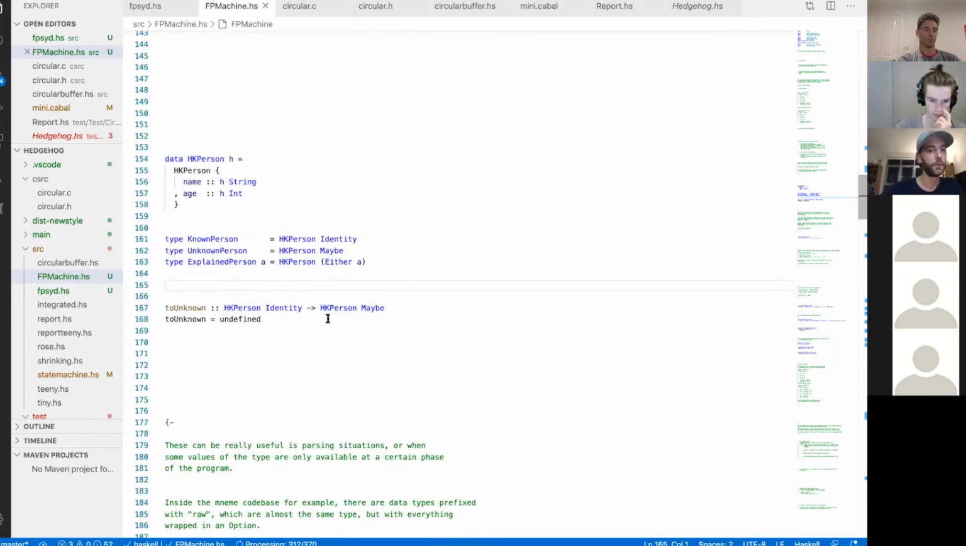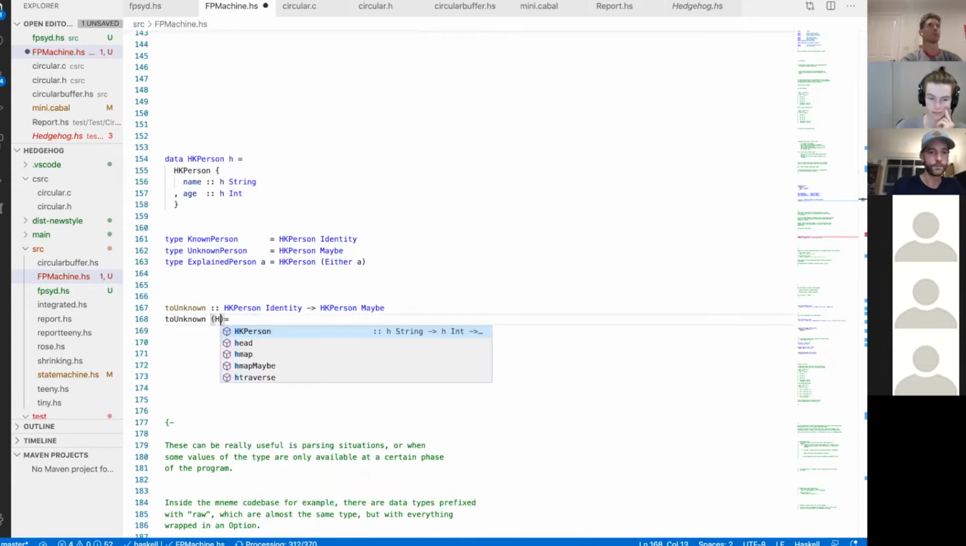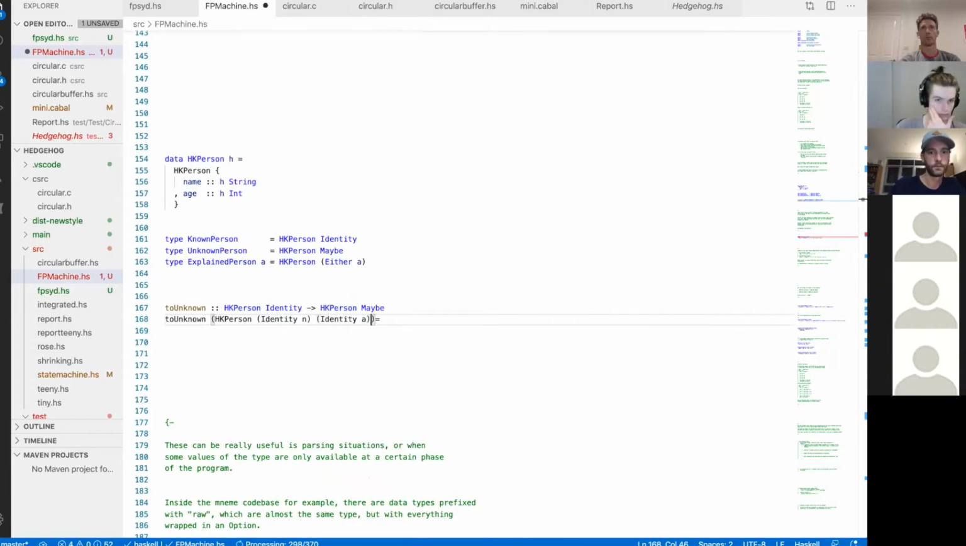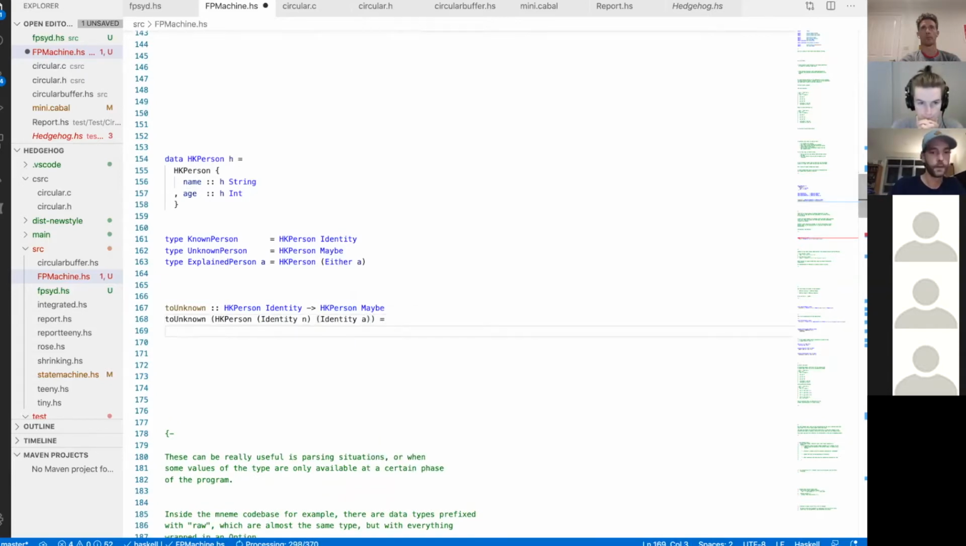Right, and we can move between various higher kinded parameterizations, right? So if you give me a higher kind of person of identity, and I can give you back a higher kind of person, maybe.